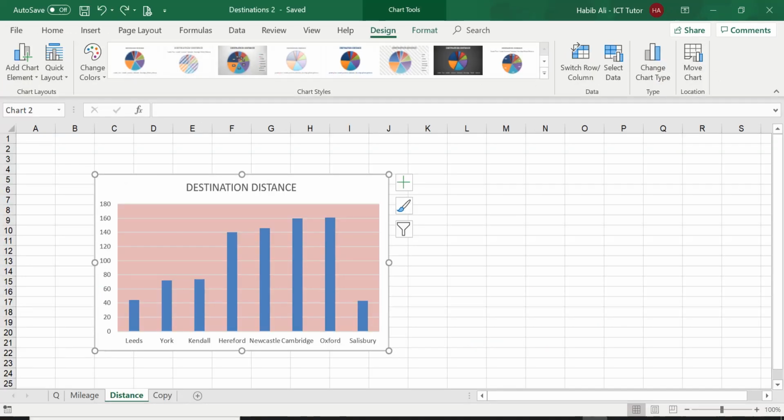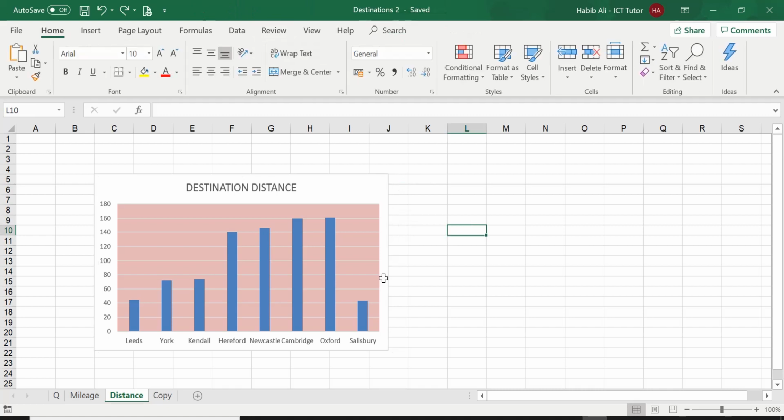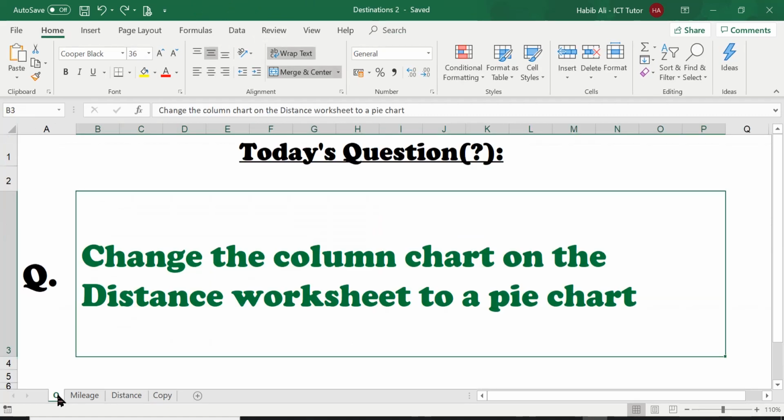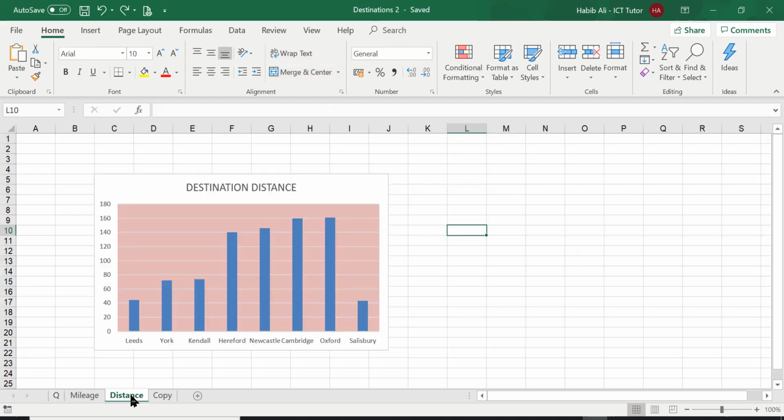So we are back on our destinations 2 spreadsheet. Let's go ahead and look at today's question. So the question is asking us to change the column chart on the distance worksheet to a pie chart. So we've got a column chart on this distance worksheet. We need to change it to a pie chart. Let's have a look. So here's the column chart. We need to somehow change or convert this column chart into a lovely round pie chart.